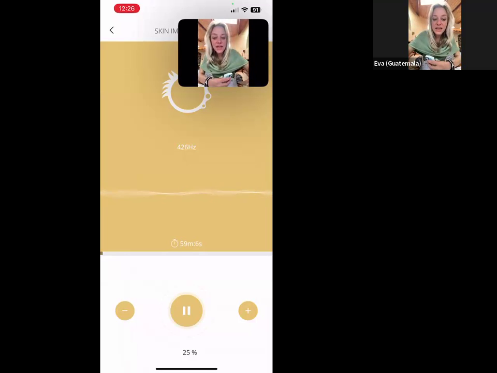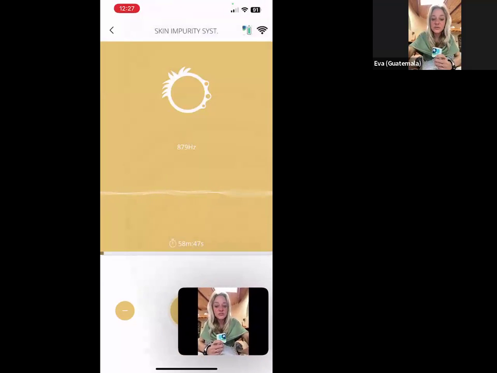And again, as we're starting, we keep it between 15, 20, 25%. We don't really go above that at the beginning because we really want to just kind of ease our bodies into these new frequencies, these new vibrations that we are receiving. So there you have it, guys. That's how you do a scan.